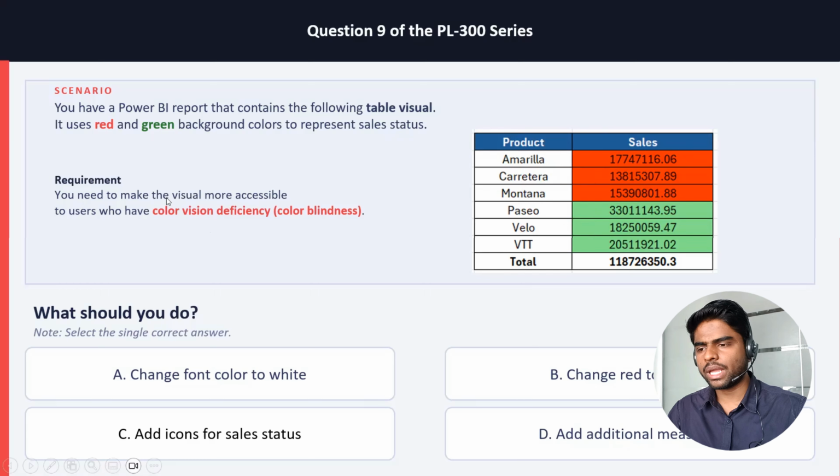Requirement they have given: you need to make the visual more accessible to users who have color vision deficiency or color blindness. See here, we have taken background color based on the status of the sales. Where the sales is less than 1 crore 80 lakh, it has taken red as the background, and whenever the sales is greater than 1 crore 80 lakh, it has taken green as the background color. It means they have added this conditional formatting based on the sales. Now based on this scenario, they have asked: what should you do to make it more accessible to the user who has color blindness?